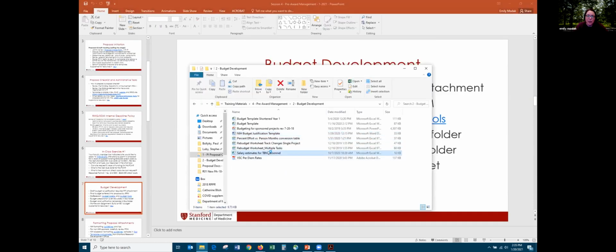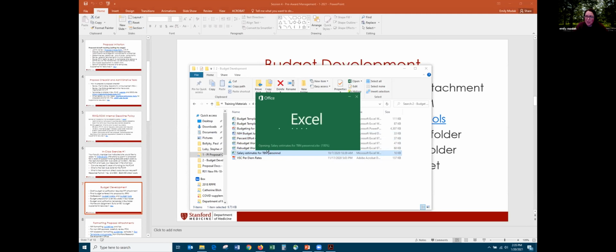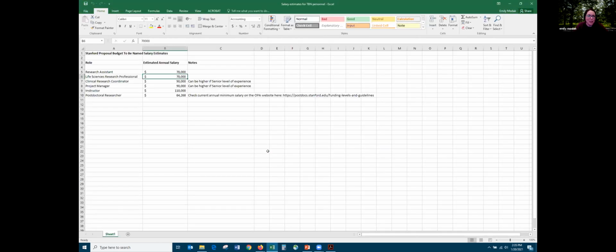We also have a few, and this is a crowdsourced document, so if anybody wants to help us improve this one, just some standard default salary rates in case your PI says, well, I want to have a life sciences research professional, but I don't know.